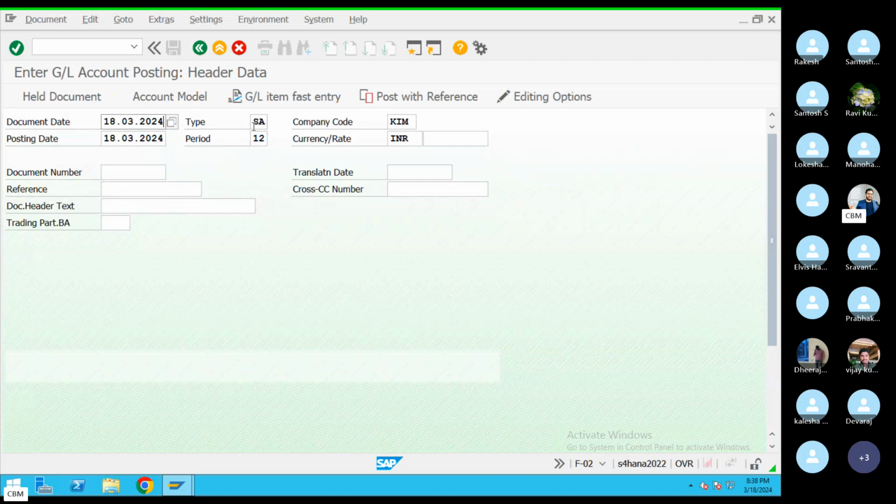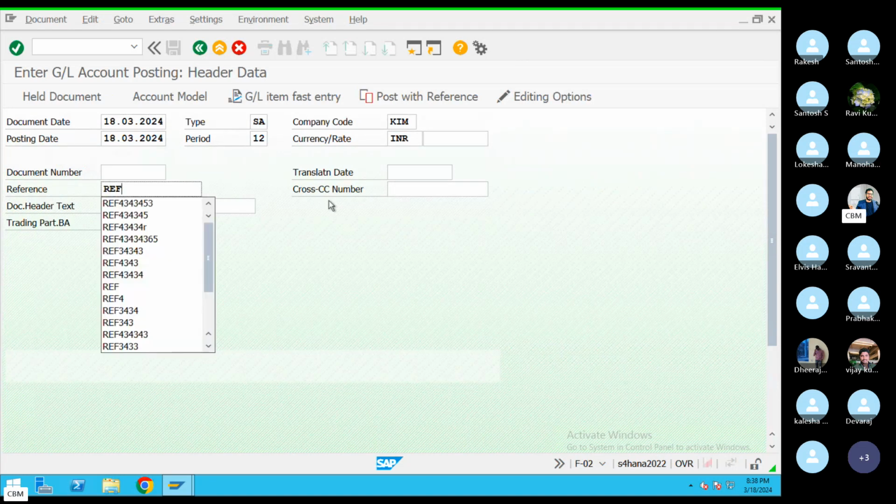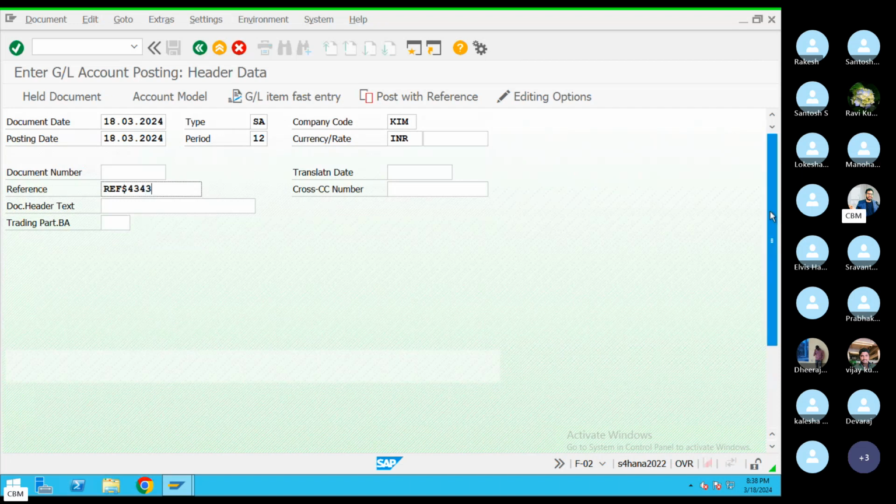So give the document date, and this is the document type SA, and give the reference number. In real time, the reference number should be like this, numbers. The same for rent and salary.